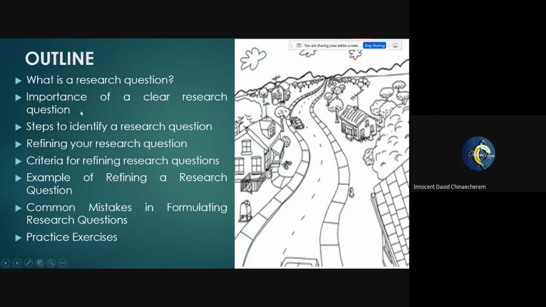Because if we don't know the importance of a research question, then it's going to be very difficult for us to ask that question. And also we looked at some of the steps in identifying a research question. What are the actual steps we really need to do? We need to know how we can refine our research question, how we can actually have a more refined question.